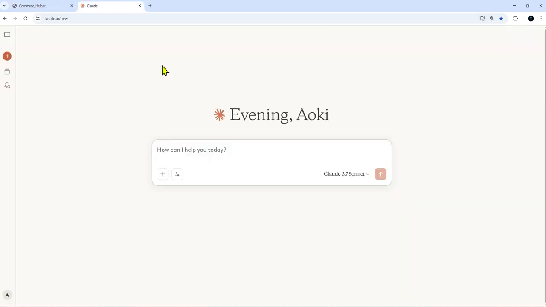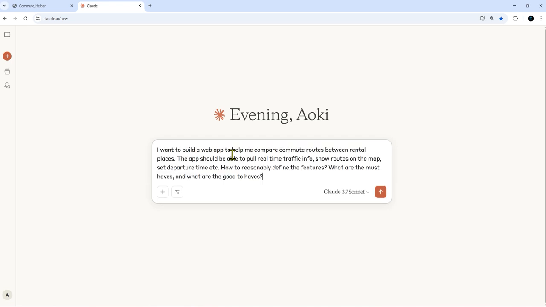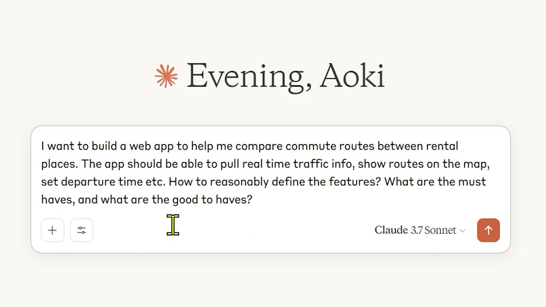If you don't know how to define the feature, check with one of the large language models. It will tell you. For example, I'm going to ask Claude here to help me lay out what the features are going to be. And here's my prompt. I want to build a web app to help me compare commute routes between rental places. The app should be able to pull real-time traffic info, show routes on the map, set departure time, etc.